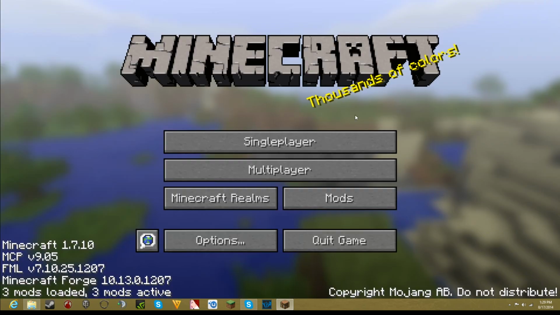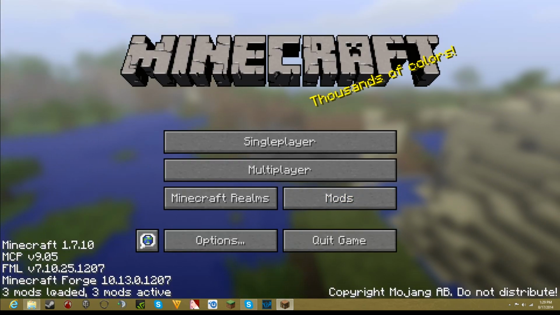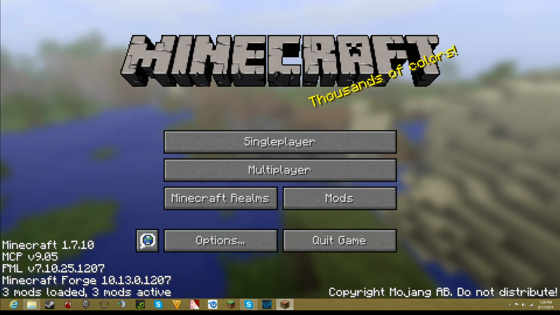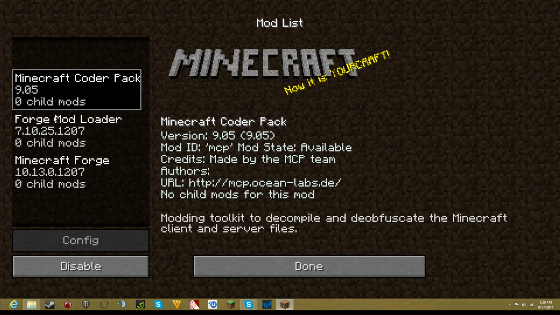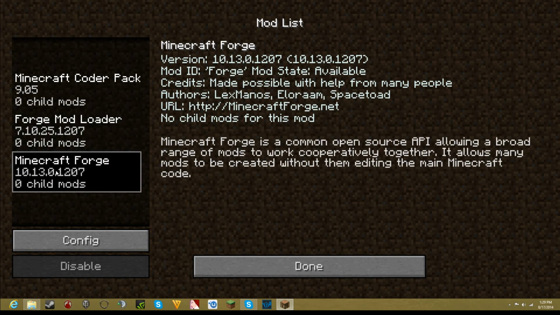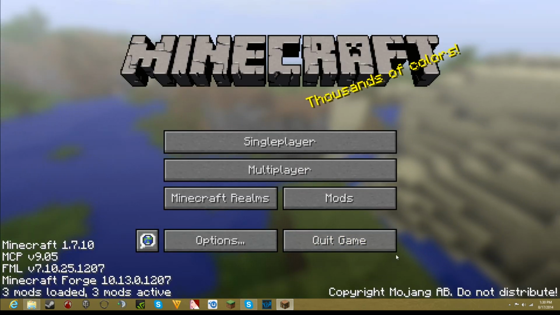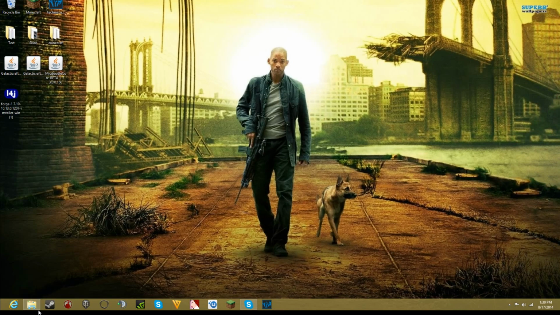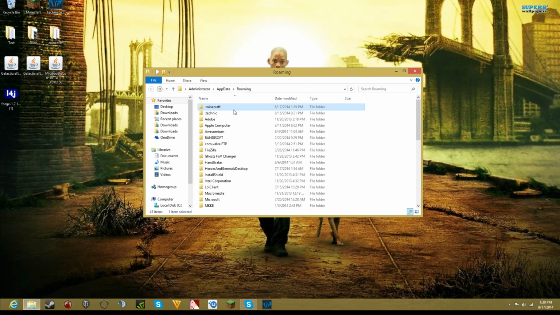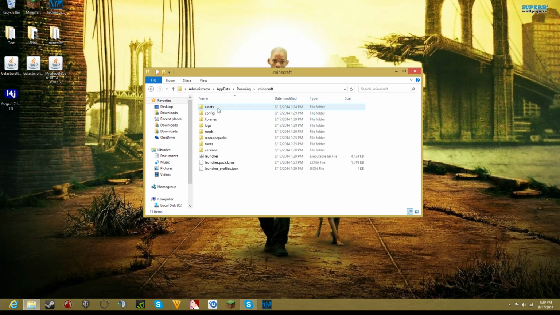Now, pretty much you'll have a new tab called Mods, and right here you will have all this other information. The three mods that are installed currently are Minecraft Coder Pack, Forge Mod Loader, and Minecraft Forge, which is alright. Once you're done with that, quit the game and go back to your .minecraft folder that you should still have open. Now, open that up.